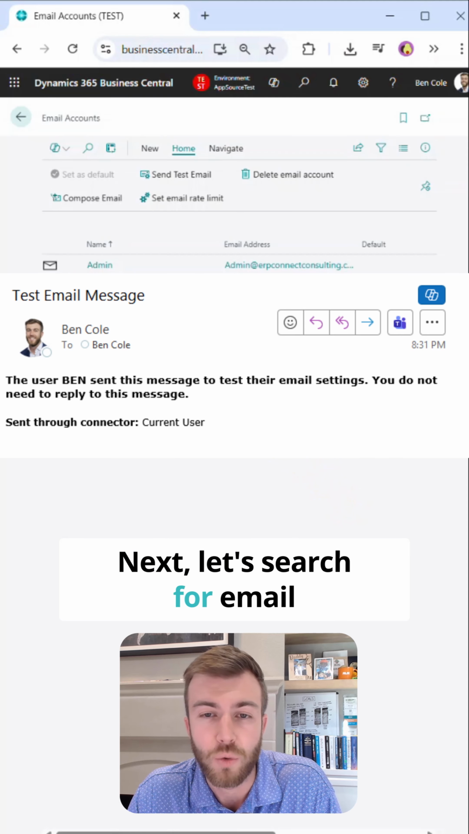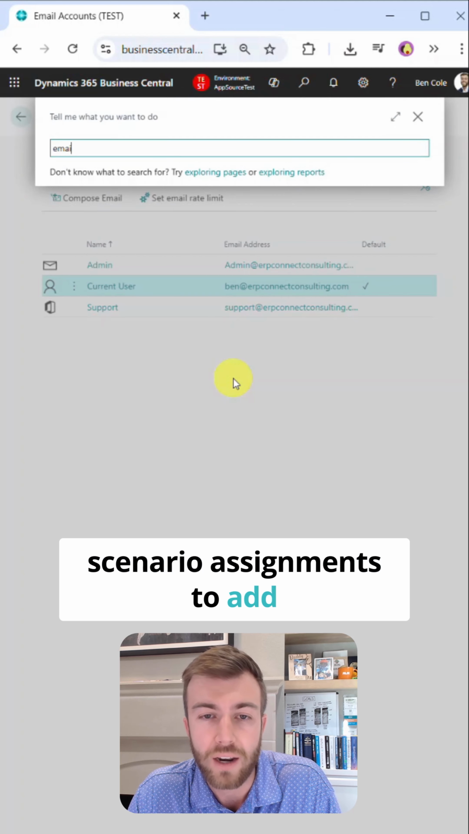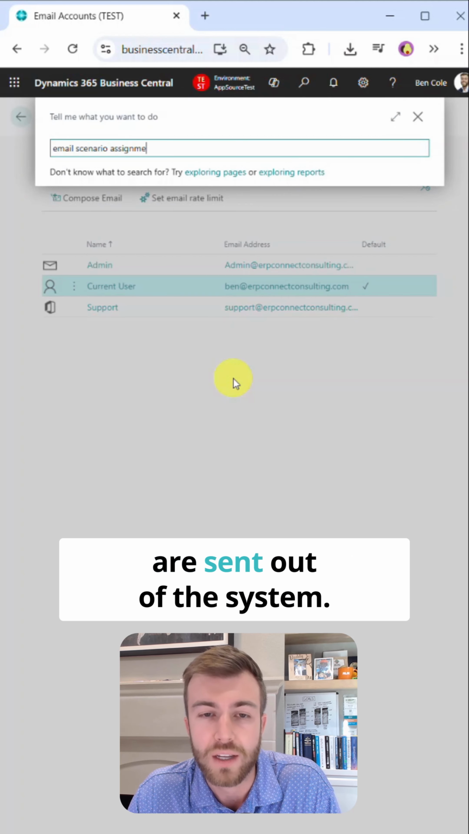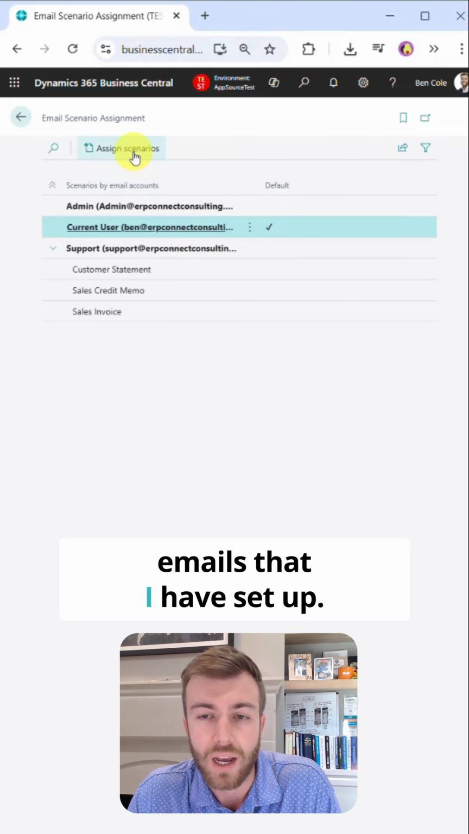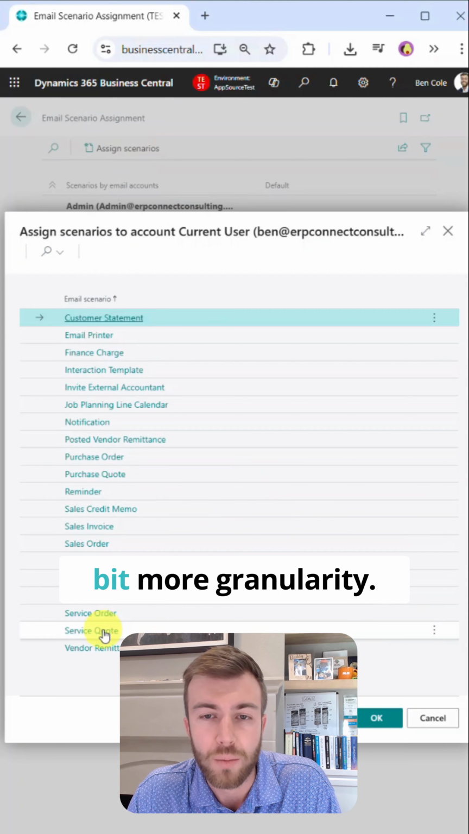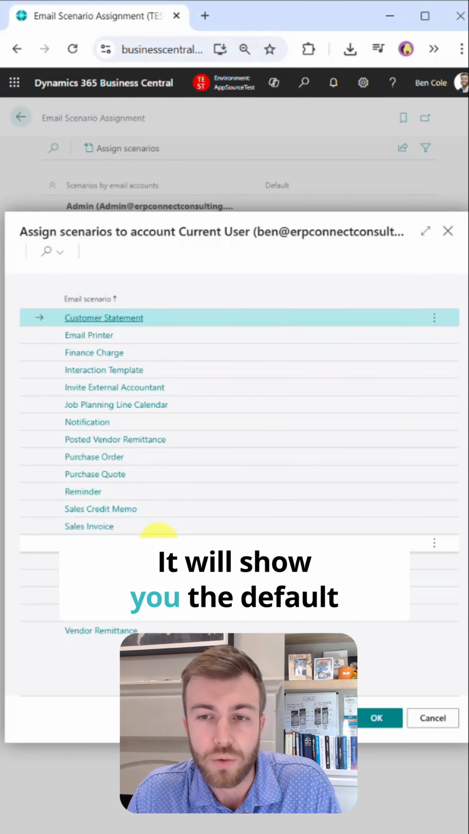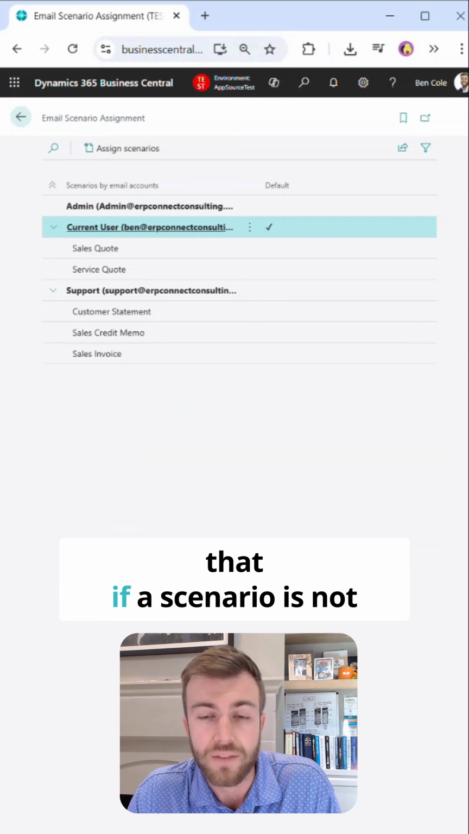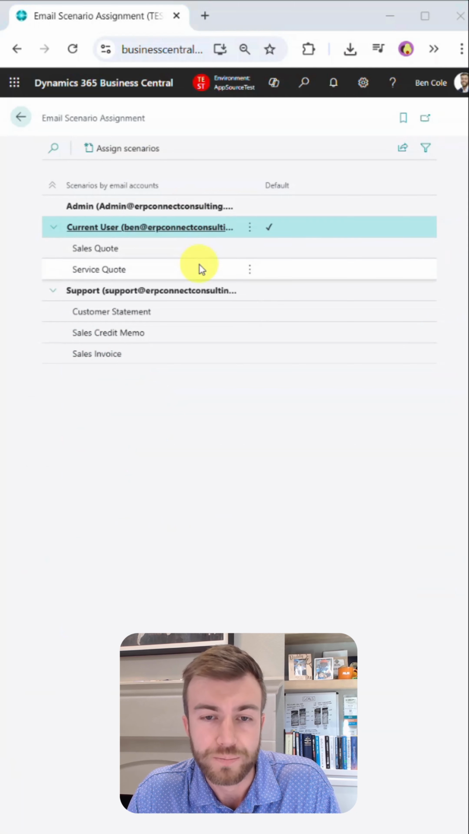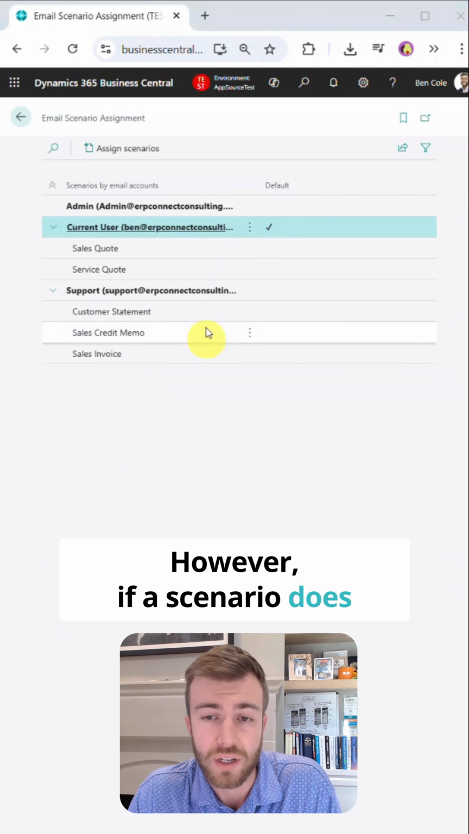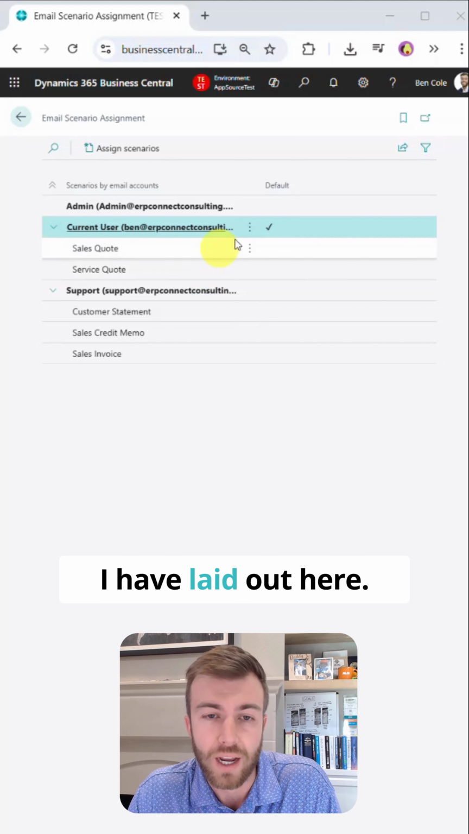Next, let's search for email scenario assignments to add a little variety to how emails are sent out of the system. Here you can again see the two emails that I have set up. However, we have a little bit more granularity. It will show you the default, which essentially is saying that if a scenario is not found, just use the current user in this case. However, if a scenario does exist, follow the rules I have laid out here.